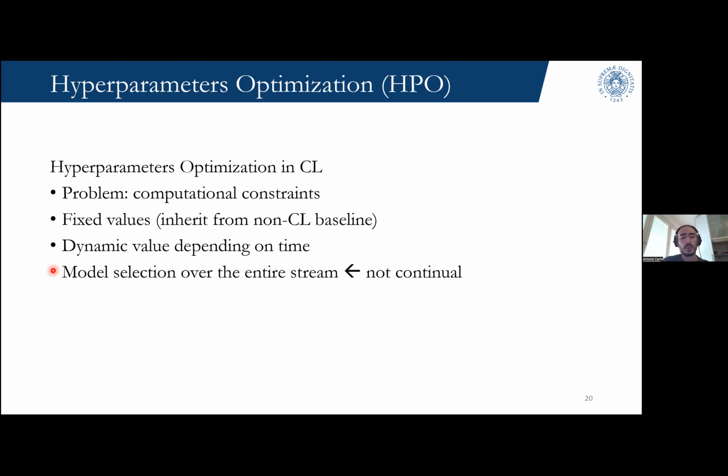And this is what most people do in research. They just do model selection over the entire stream, which of course is not continual model selection. So this is very bad, but it is what is most common in the academic literature at the very least. Some other people do model selection on the first part of the stream and then train on the rest. And again, this is problematic, but maybe it's the best that we have, maybe.